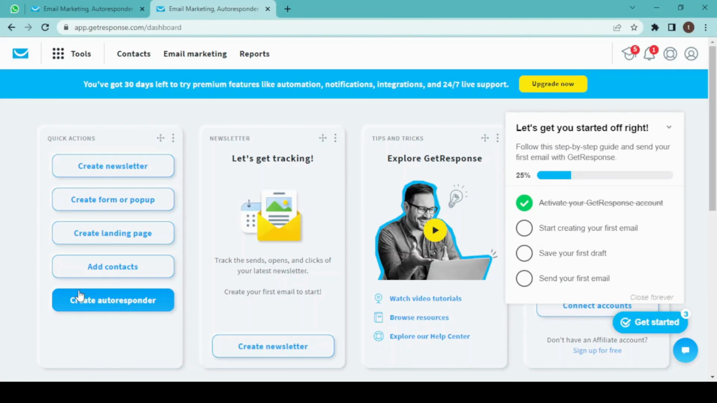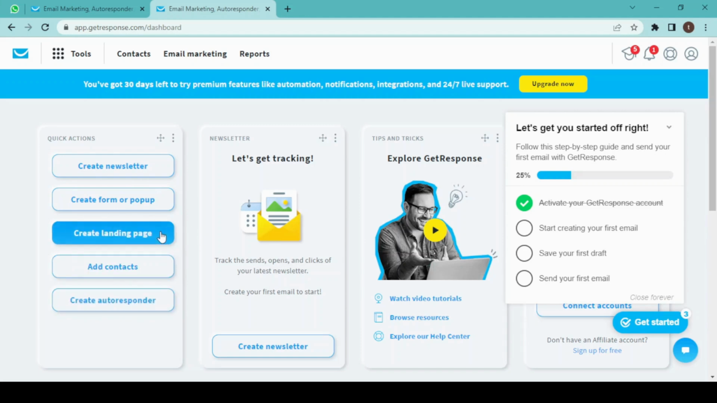So we have to sign into GetResponse to use it, and then enter some information about the business. And after the initial sign up, this is our dashboard, and we can create a newsletter, a form, a landing page, and also an auto response. So for creating a landing page, click on landing page.